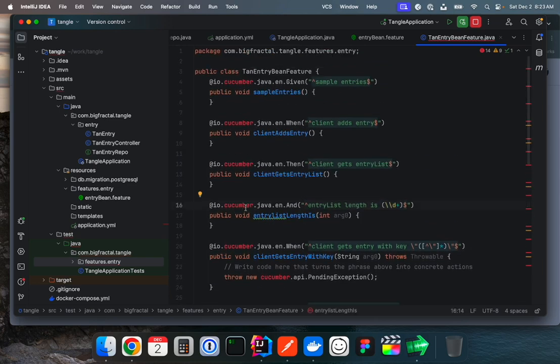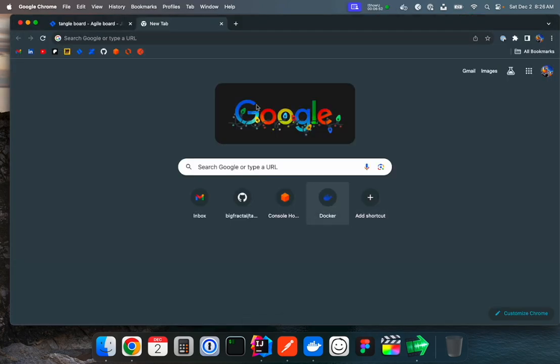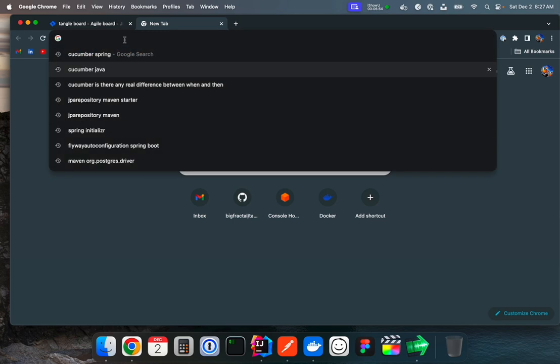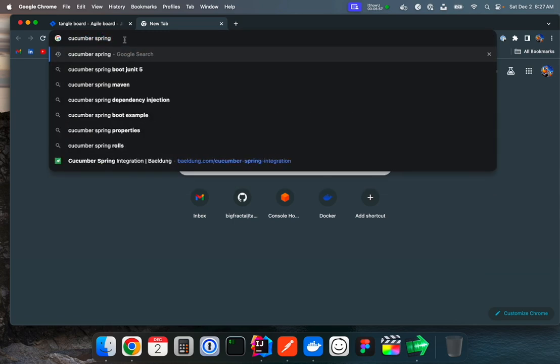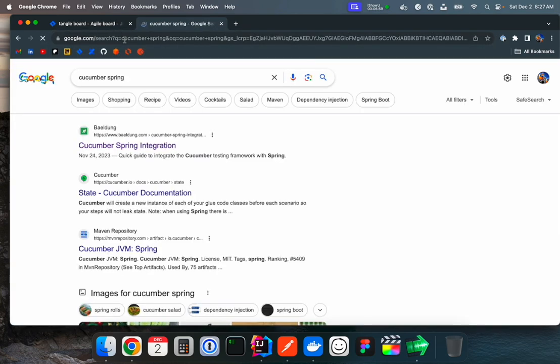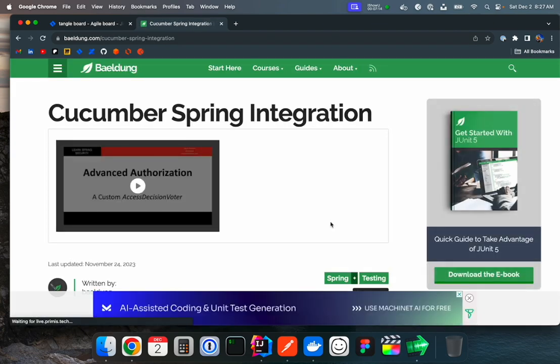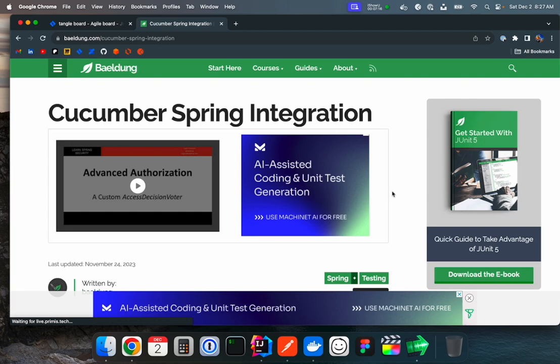It doesn't know what Cucumber is, so the next thing we've got to do is add Cucumber to the project. So let's go to the web again, and I'm going to search for Cucumber Spring. And you notice I didn't put Maven in this time. I'm going to go get some extra help from somewhere because I know that Cucumber is a little bit more than just one Maven artifact. So I'm going to go to Baeldung, who is actually really good, if a little ad laden.